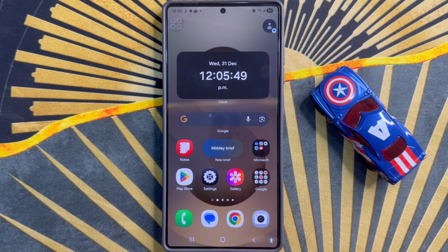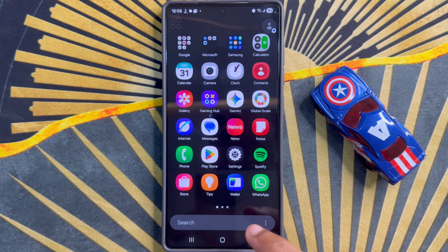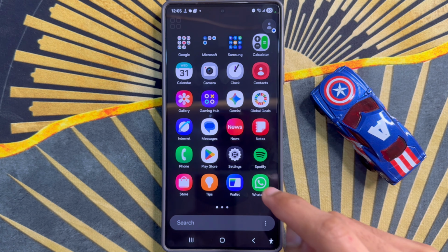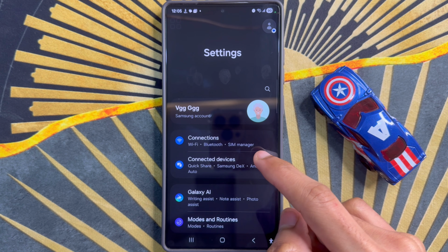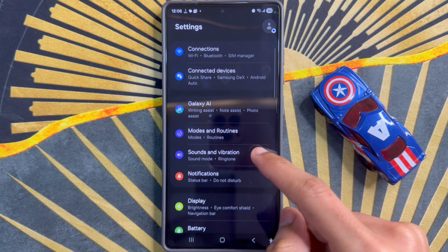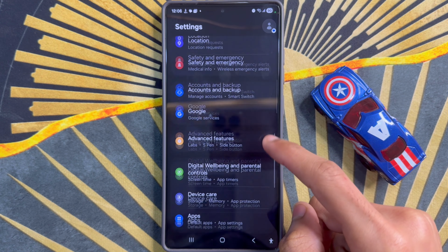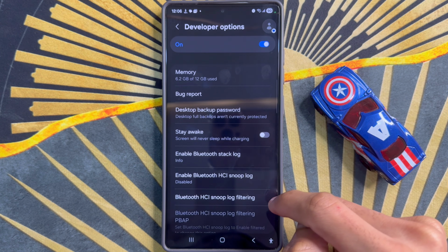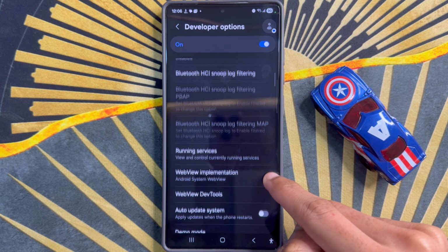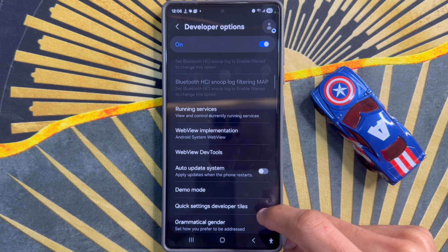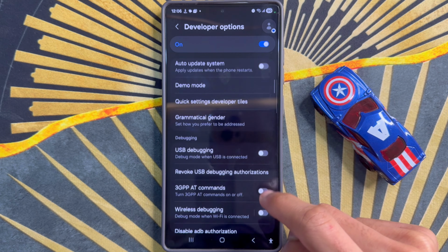First of all, go to App Library. So here click on Settings app. Now in Settings, scroll down, and click on Developer options. So after clicking on Developer options, scroll down and search Debug Non-Rectangular Clip Operation from here.